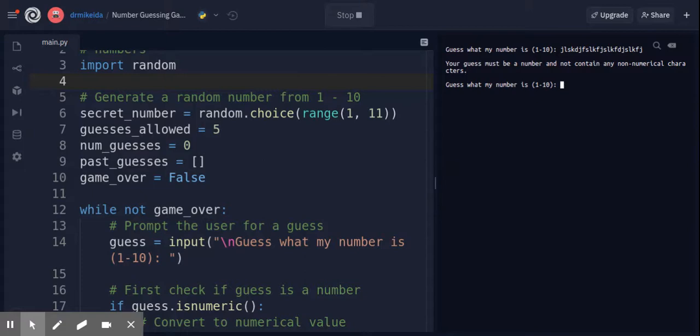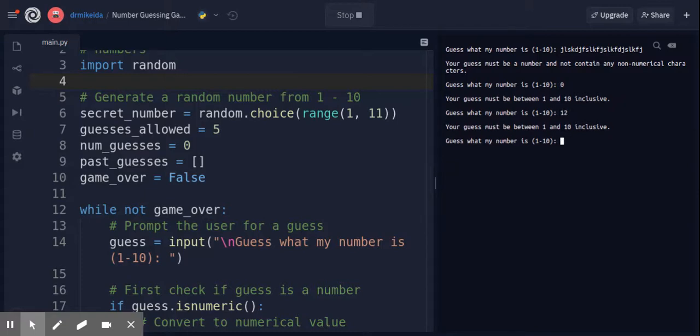Now let's test if we give it a number not in the right range. We're supposed to give it a number 1 through 10. What if I give it 0? Good, so it flags it. Your guess must be between 1 and 10, and it asks me again. What if I give it a number too big? What if I give it, say, 12? There we go, so it checks that also. Your guess must be between 1 and 10 inclusive. Guess again. Now let's give it a valid guess.